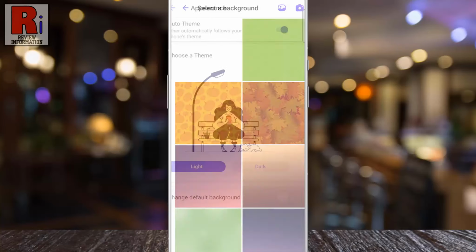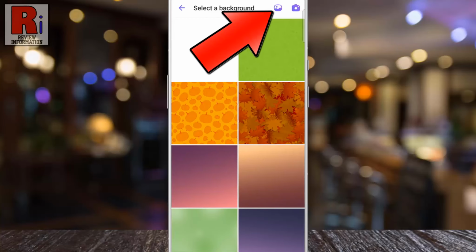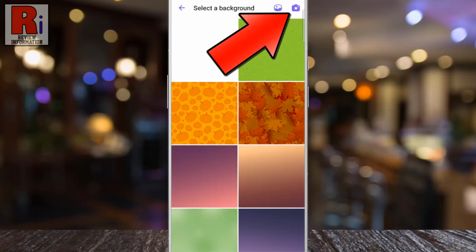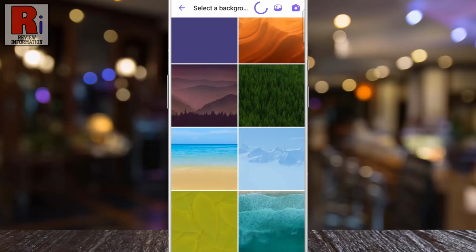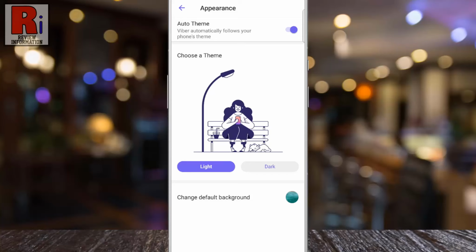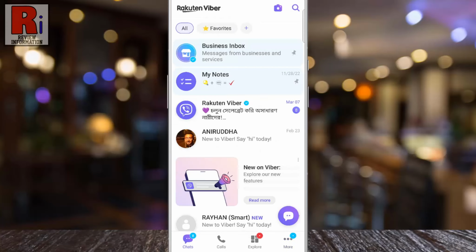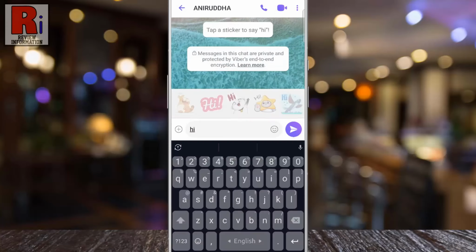Tap on it. You can choose any wallpaper from your gallery, take a new photo using the camera, or select a background from the existing options. The background will be applied as the default chat background for all your Viber conversations. Go to your chat list, and open any conversation to see the change.